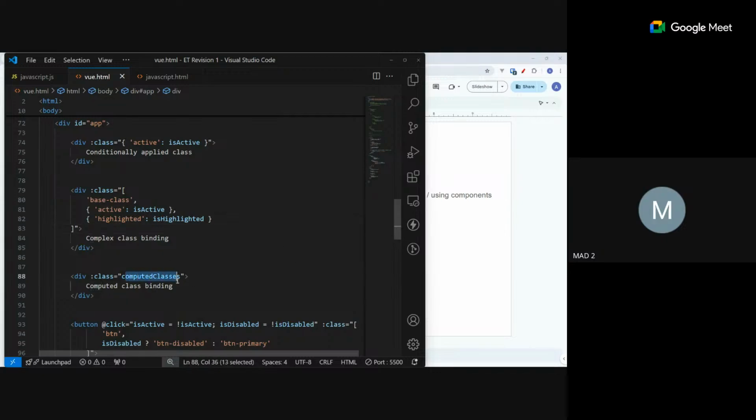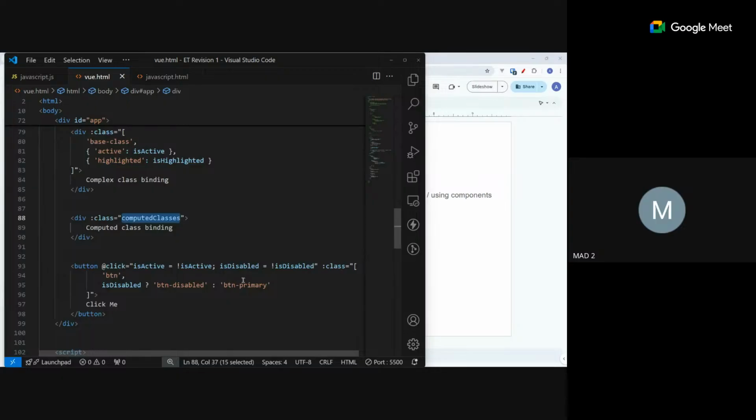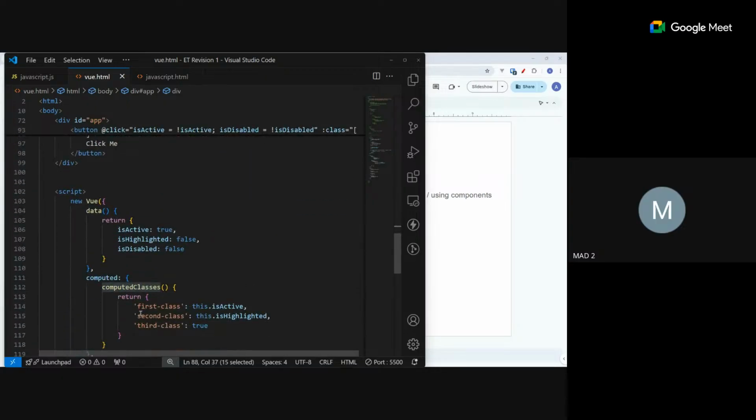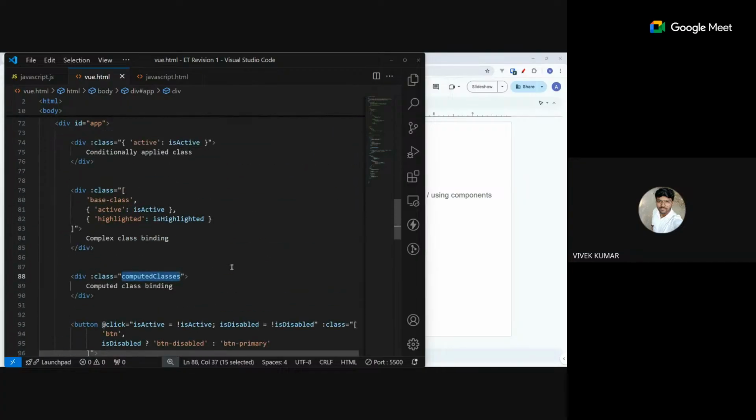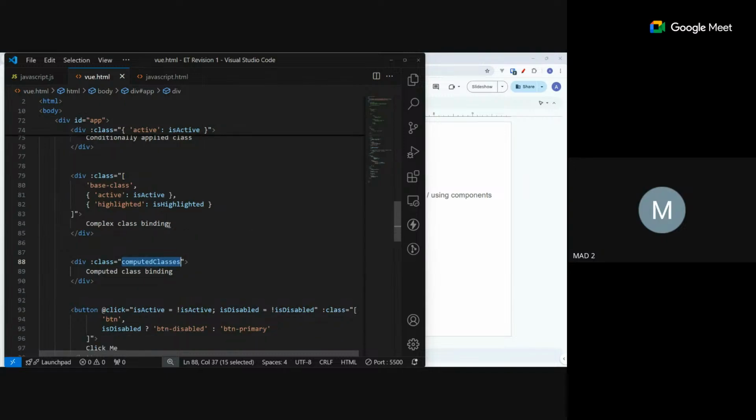Similarly, we can do this with computed also. So this computed class can be an object. Sir, go above. In that active colon and boolean value, in place of the boolean value, can we add a condition? Yes, definitely, you can add a condition there. A single line condition, not multi-line. Yes, sir, only an expression like one is equal to one. Yes, definitely.